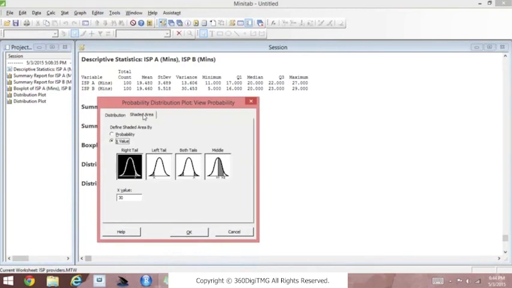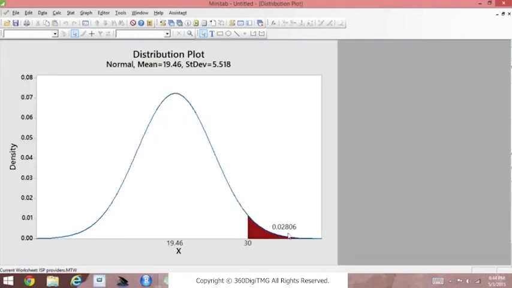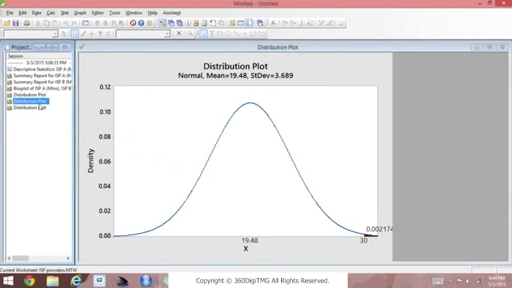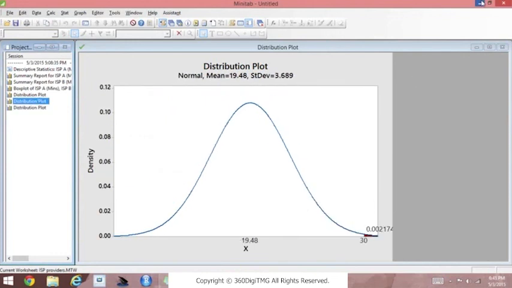Don't repeat the mistake. Go to shaded region. Click on X value. I want to check the probability of internet service provider B exceeding 30 minutes in resolving my issues. I click on OK. It says internet service provider B has a probability of 0.02806% of exceeding 30 minutes in resolving your issues. This clearly says internet service provider A has done a good job. That is A, and this is for B. Yep. All right. Friends, let us go back to the presentation.